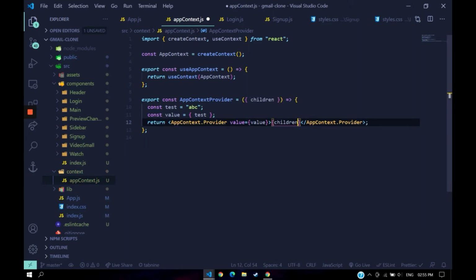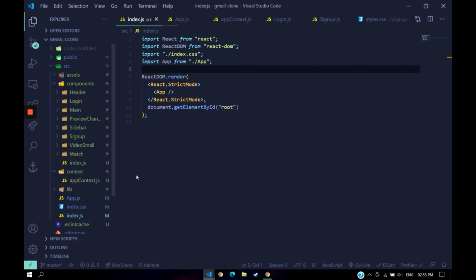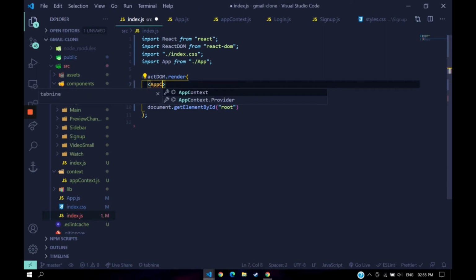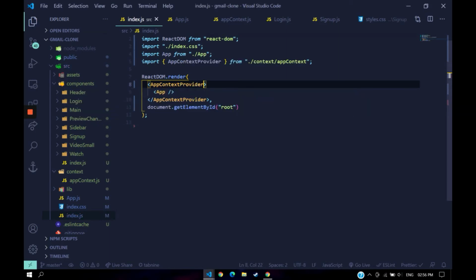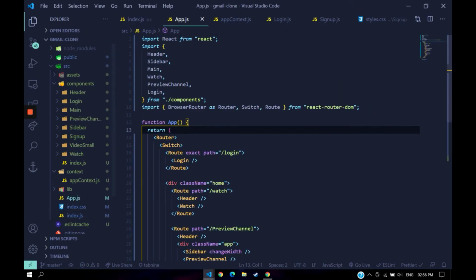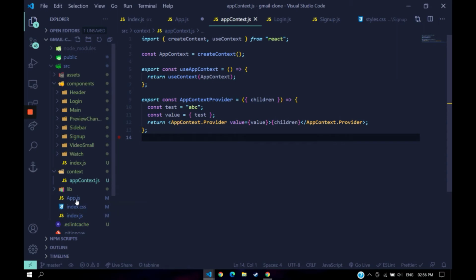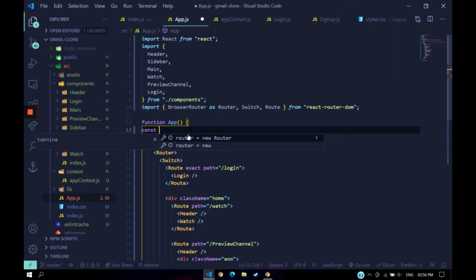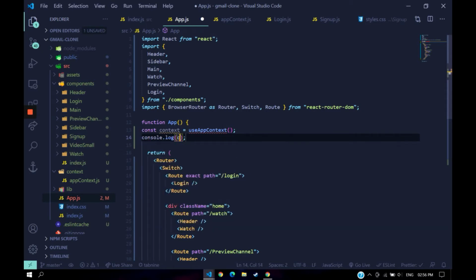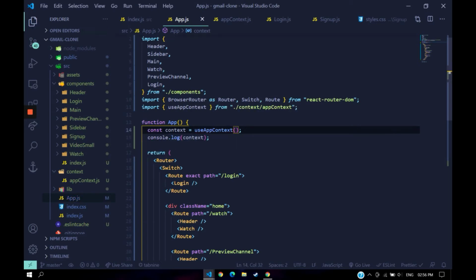Now go to your index.js. Instead of React strict mode, just say app context provider, and auto import this from React, and that's it. Now if you go to app, and for example we are getting this value, so const context, or you can name it anything, equals use app context. Let's console log what context is, and also make sure you auto import this.